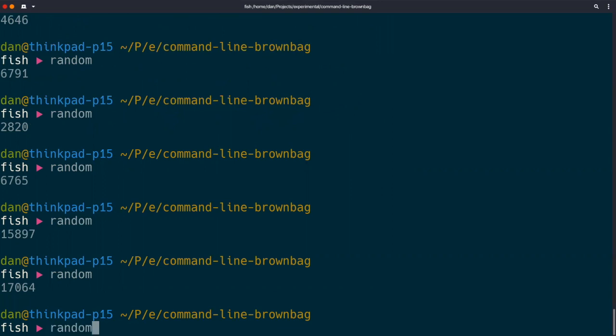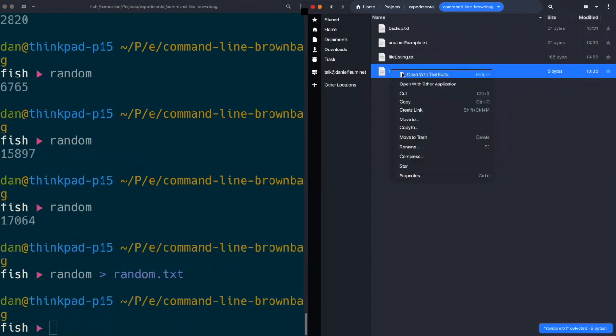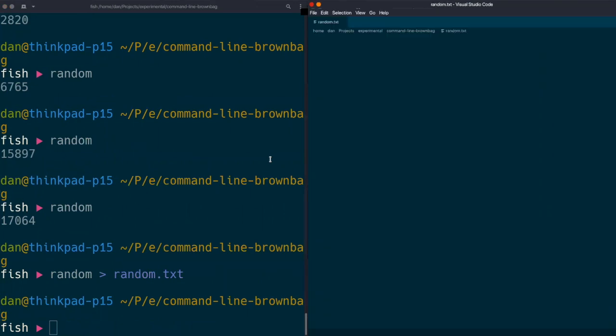But if I wanted, I could, of course, redirect those numbers to a text file. And I'll go ahead here and open this text file. I'm going to use a particular code editor, text editor that I like.